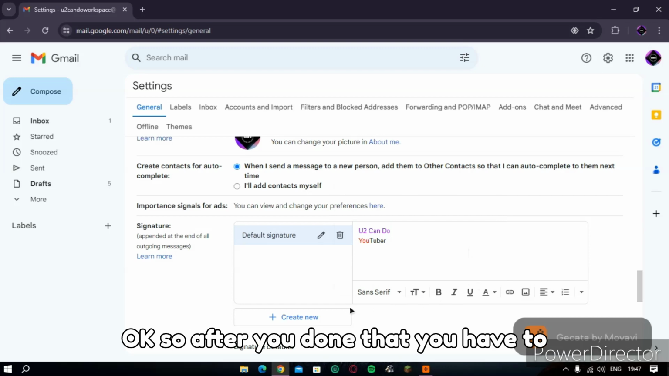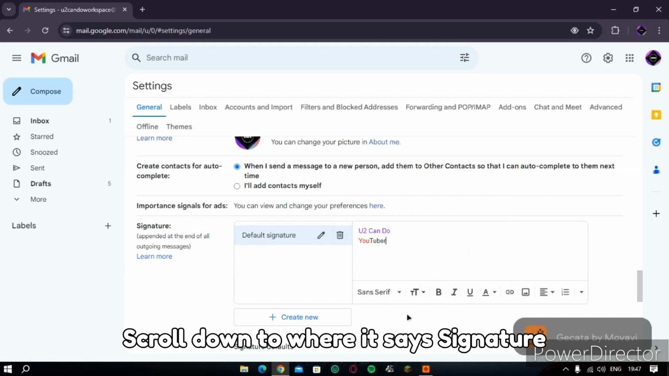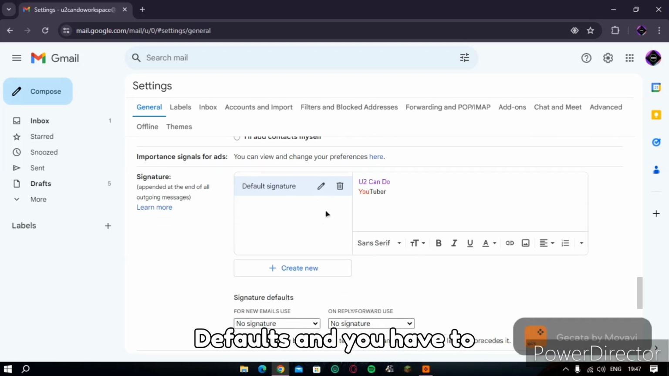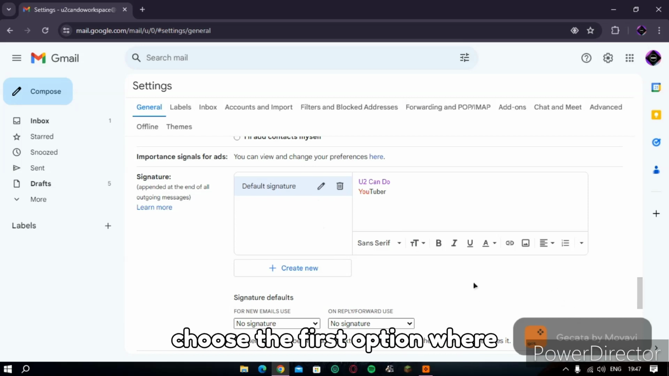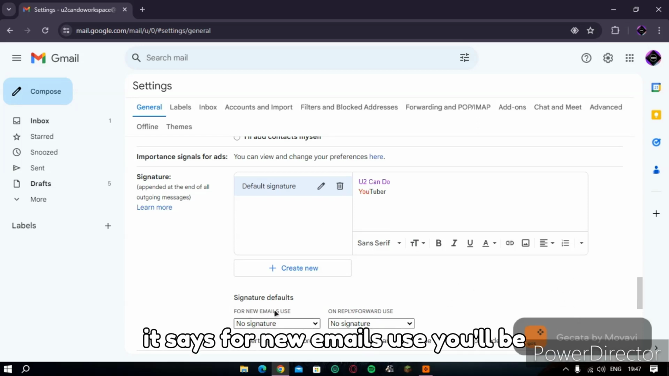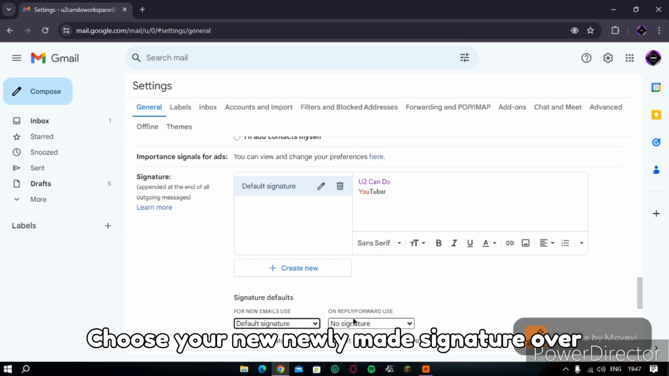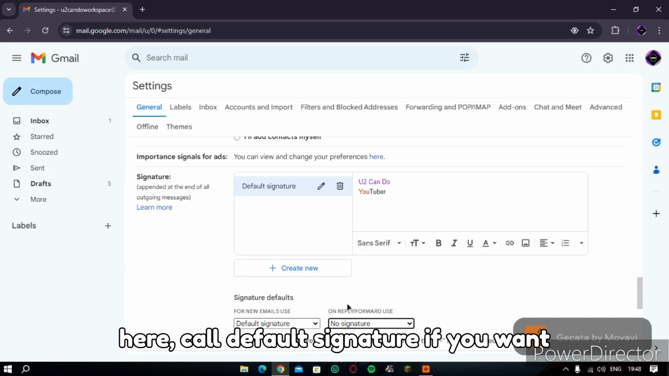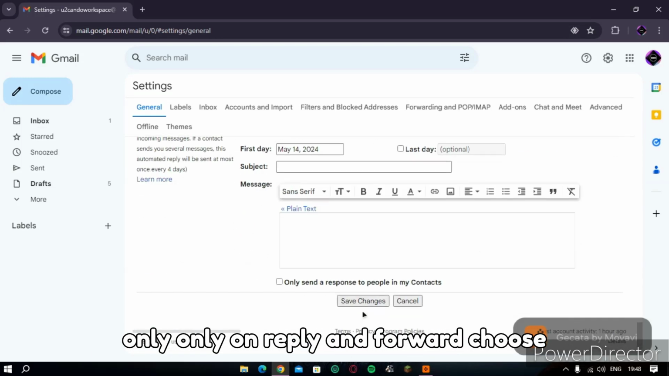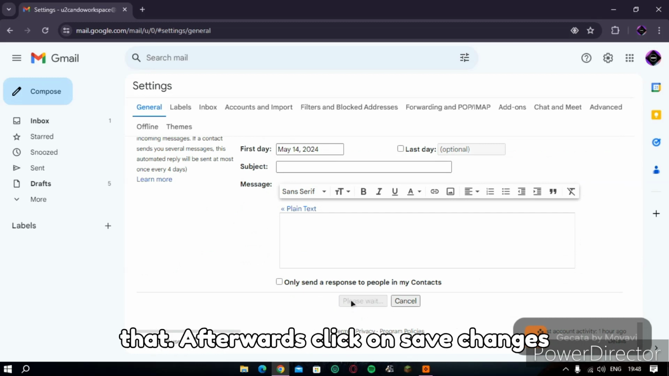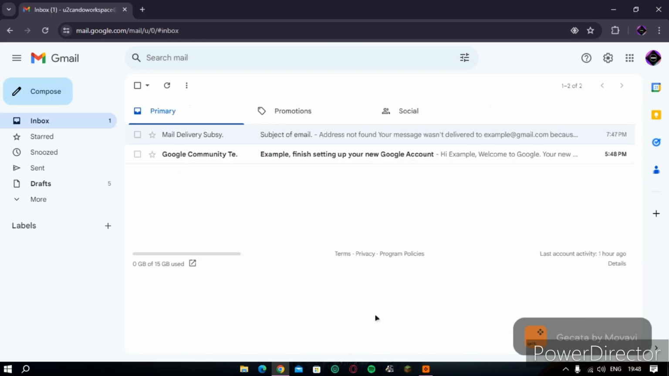Okay, so after you've done that, scroll down to where it says signature defaults, and choose the first option where it says for new emails use. It'll be set to no signature by default. Choose your newly made signature over here called default signature. If you want it only on reply and forward, choose that. Afterwards click on save changes and it'll be saved.